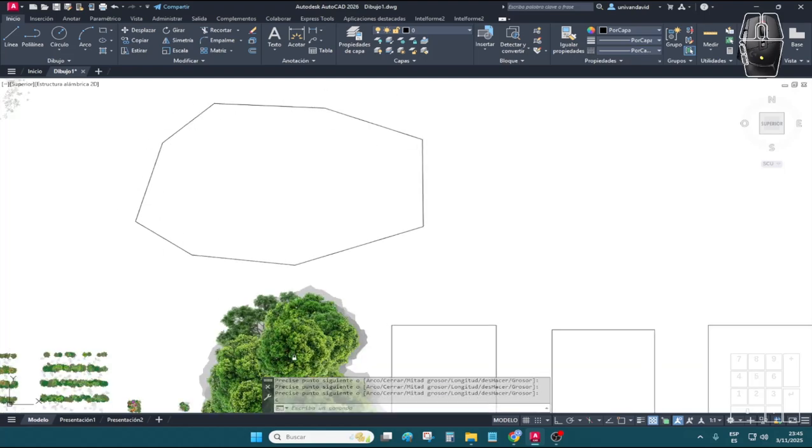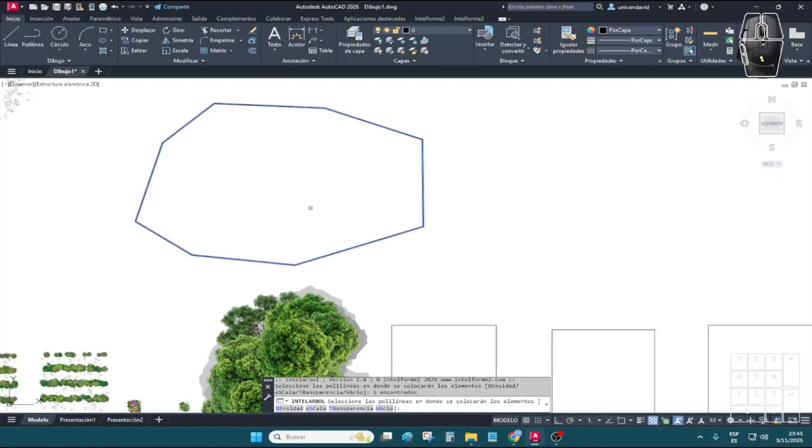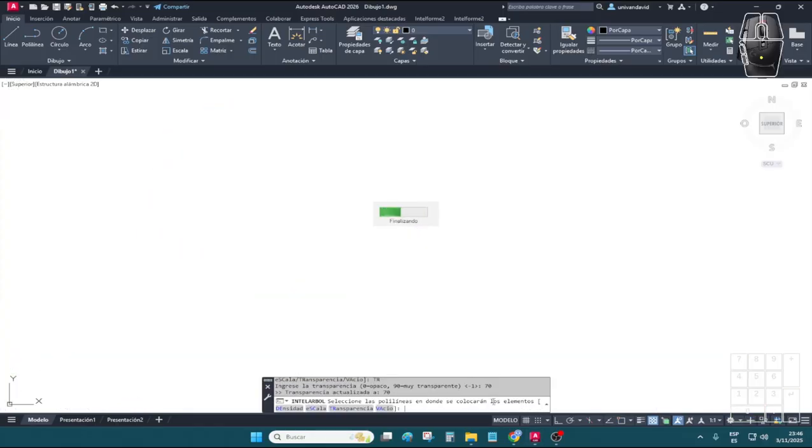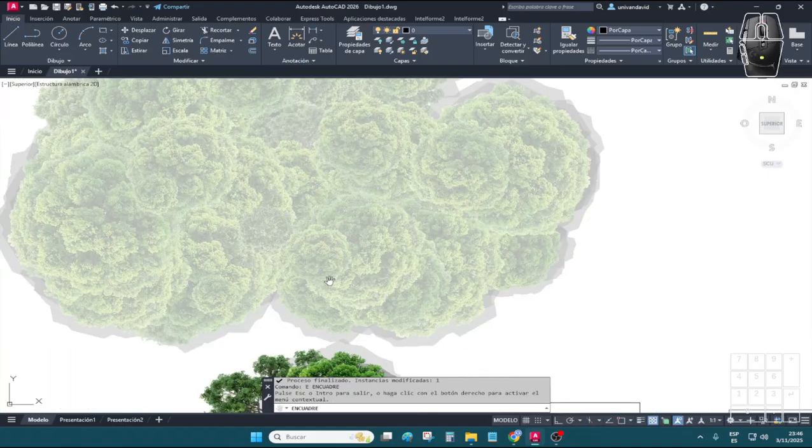So that the vegetation doesn't stand out more than the technical part, we've added the transparency option. If we run Intelarbol and choose transparency, we can enter a value between 0 and 90, where 0 is opaque and 90 is very transparent. For example, 70. This will make the vegetation look more diffused. This transparency can be applied in all sections and types of vegetation.